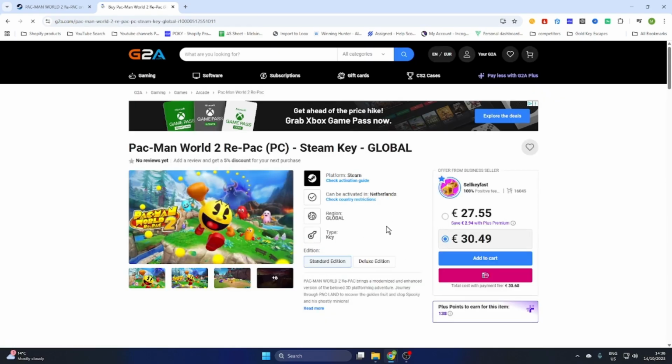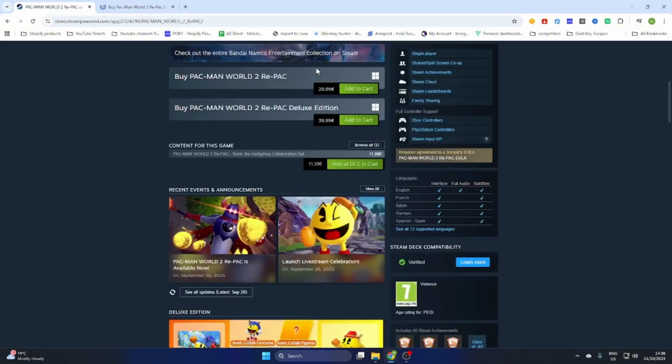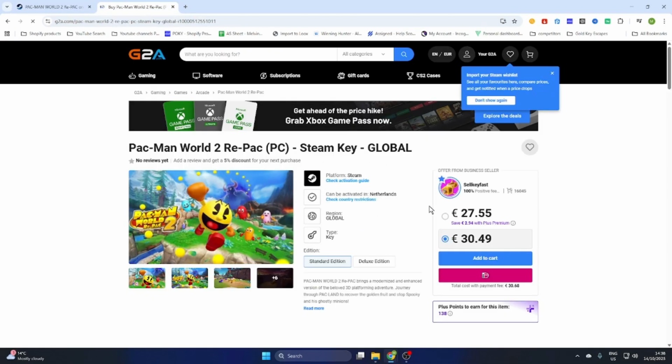Once you have opened the game page, you will find out that we can download this game for €27.55 compared to the Steam price of €29.99. This will save you a bit of money while downloading games online. Now once you have purchased this game on this website, you will receive an activation key for Steam, so you can activate and download this game through Steam on your PC.